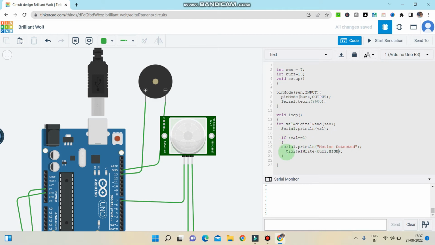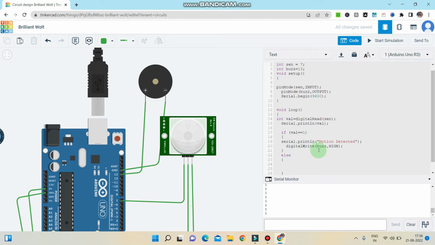If this condition is not satisfied, what will we do? We want to make our buzzer pin low, so just put an else condition, and inside the else condition we want to print "no motion". And we want to make our buzzer off, so pass LOW.